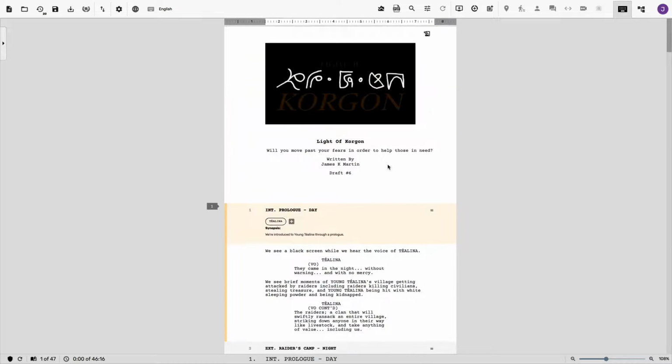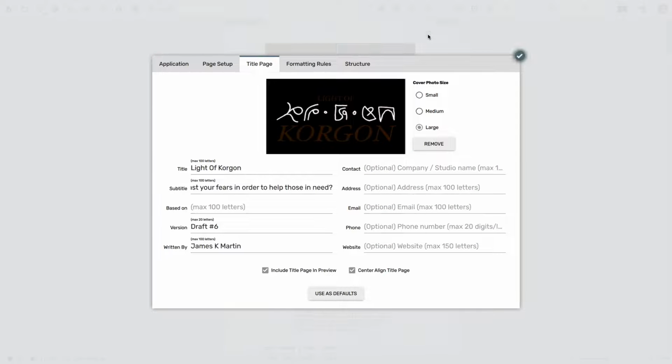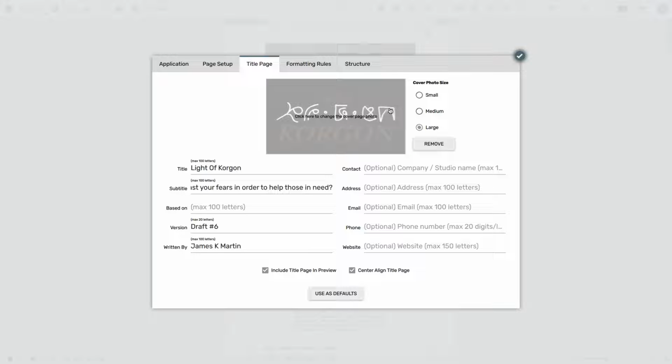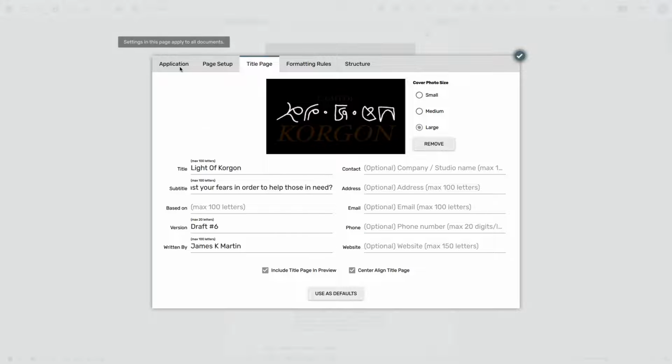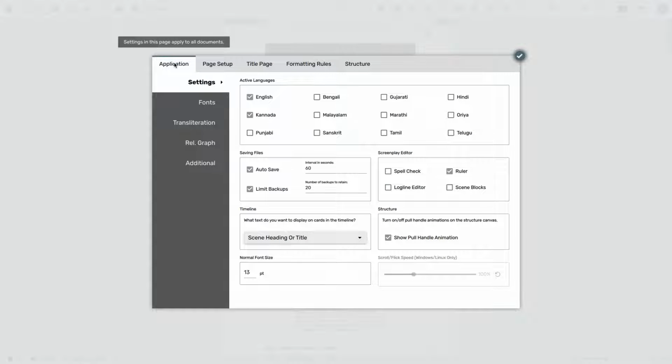You'll also notice that on the title page, you have a lot more options. I can even add a picture if I wanted to. This is a little poster. Title, I can add the log line, written by, draft, and then there's also contact information that I can add. If I want to change this, you go into this icon here and click. You have all these options for the title page, the size of your image, include default, and then you have all these different options when you're setting up the software for how you want to write.